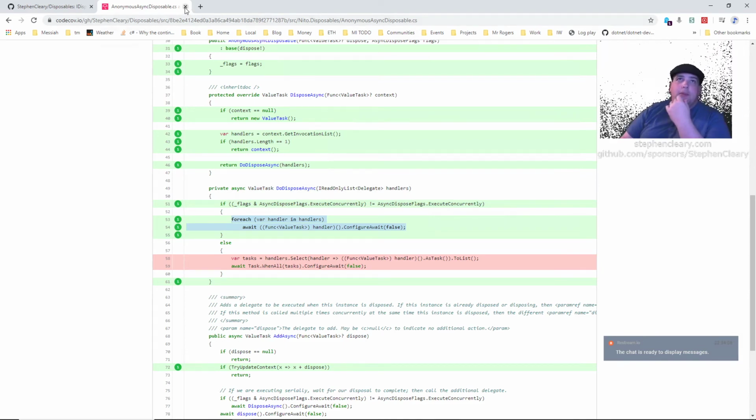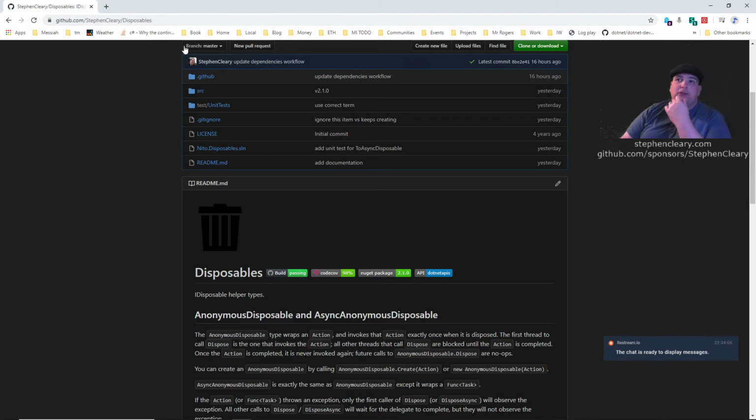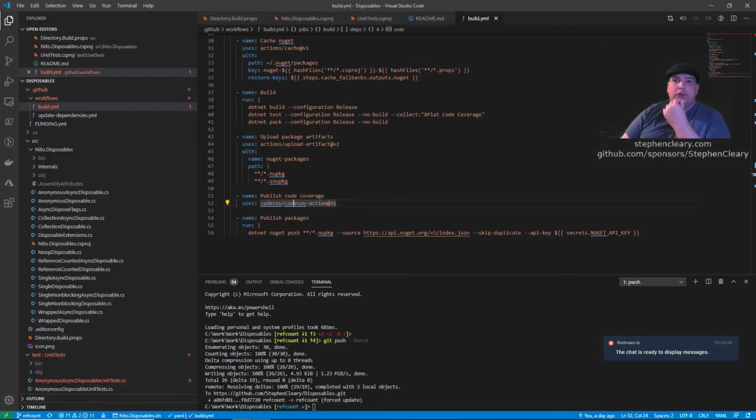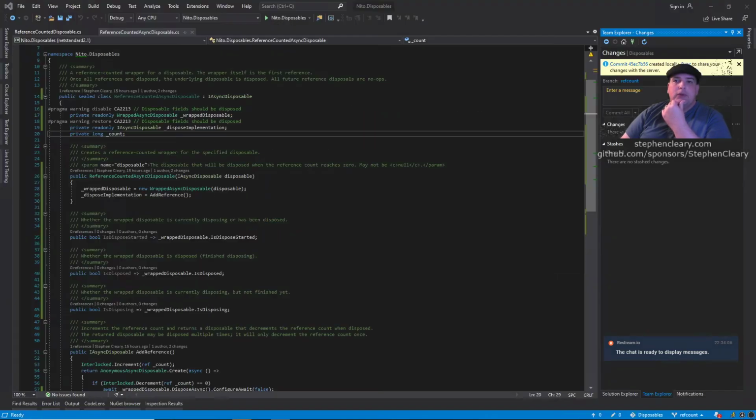I did do a switch kind of at the last minute based on feedback, to have all the asynchronous disposables, by default, just dispose one after another. So your collection disposable, your anonymous disposable with multiple delegates, they dispose one after another instead of concurrently. But there's a concurrent flag, so you can turn that on if you wanted to.